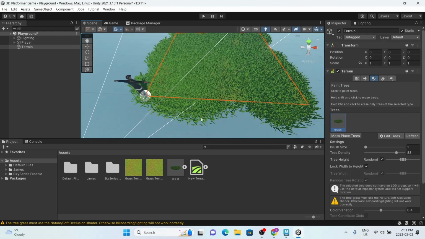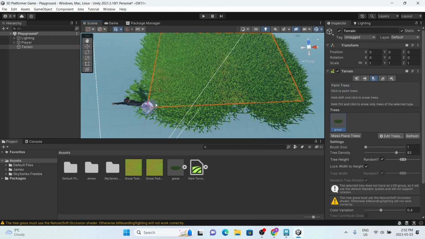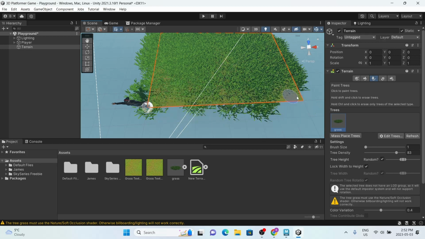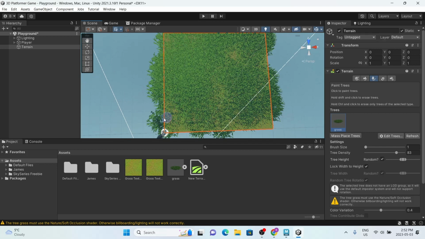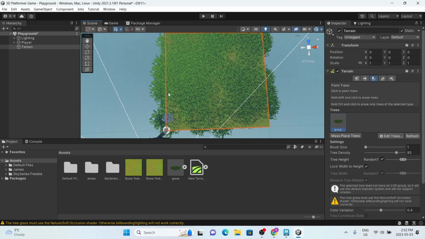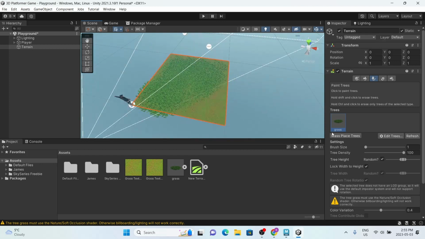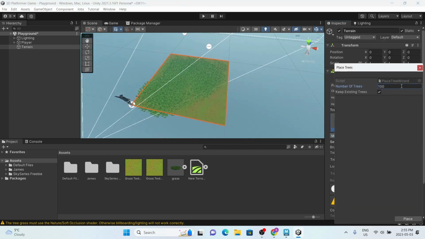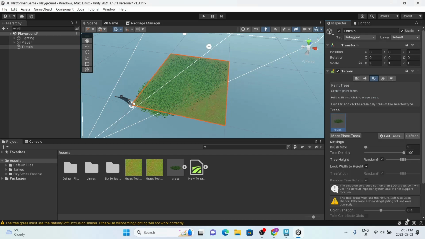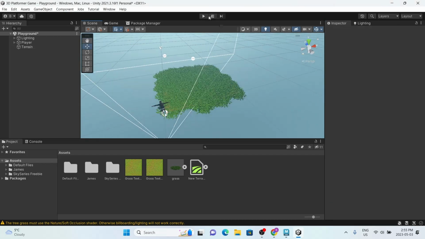Now you can tell it's kind of outside of the border. To fix this, hold Control and then just remove the edges of the plane. So remove the grass by placing your brush on the edges of the plane. You know what? I'm just going to leave it as it is. So mass place, and then here we go, we got ourselves some nice grass.